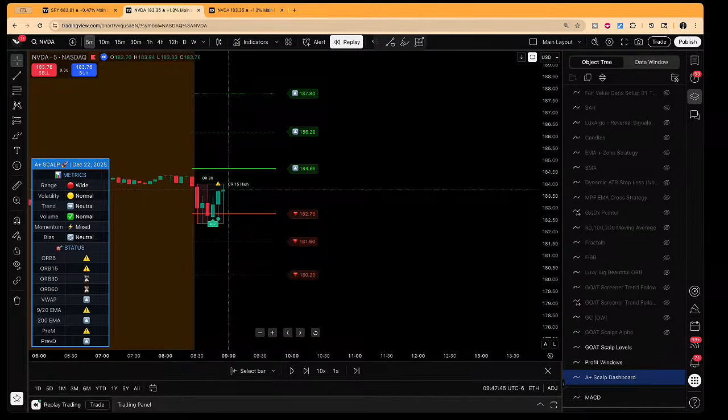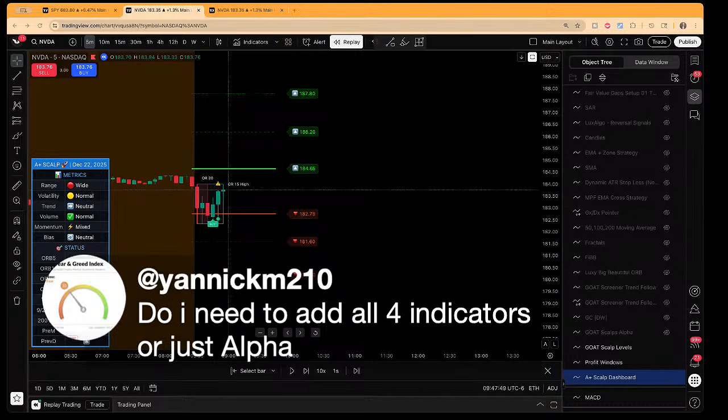Let me go through another question. Do I need to add all 4 indicators or just Alpha? You could go with just Alpha. Alpha is all 3 of the indicators.